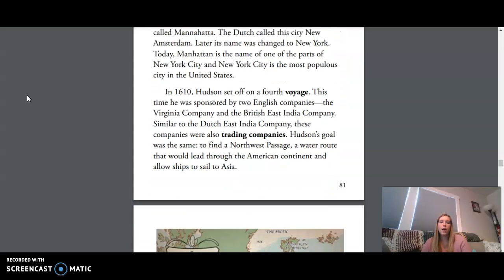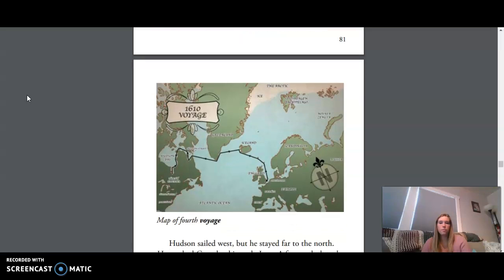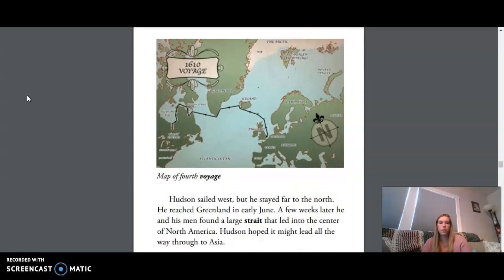In 1610, Hudson set off on a 4th voyage. This time he was sponsored by 2 English companies, the Virginia Company and the British East India Company. Similar to the Dutch East India Company, these companies were also trading companies. Hudson's goal was the same, to find a Northwest Passage, a water route that would lead through the American continent and allow ships to sail to Asia. This is the map of his 4th voyage.